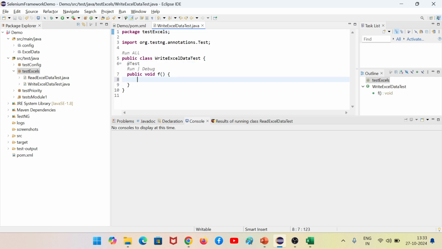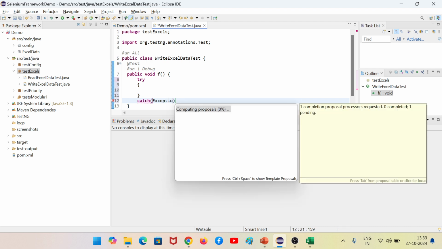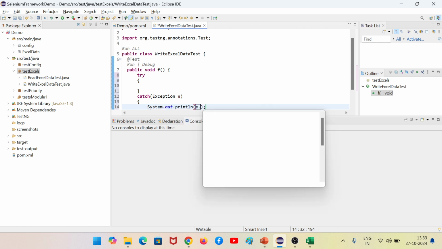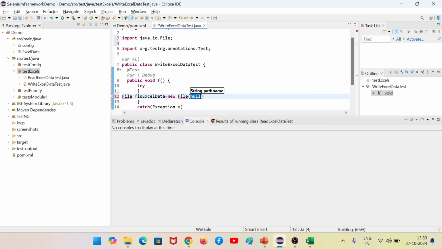First I'm going to create an object of the File class. It's always good practice, when you're using file handling, to use exception handling. So here I'm going to create an object of File, we can say file excel data, new File, and we need to give the string path.